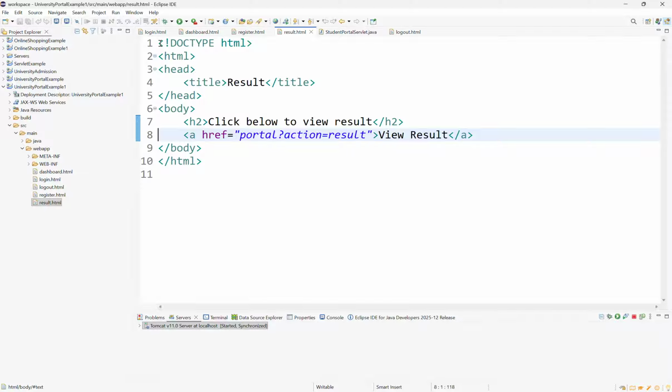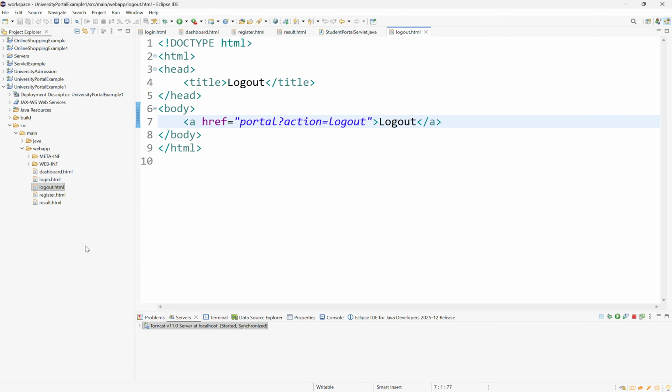Why is session management important here? It prevents unauthorized users from viewing results. It ensures results are shown only to logged in students and maintains continuity across requests. So this HTML page provides a link to request the student's result from the servlet, which validates the session and displays the result using HTTP session. Then we have the logout.html file.